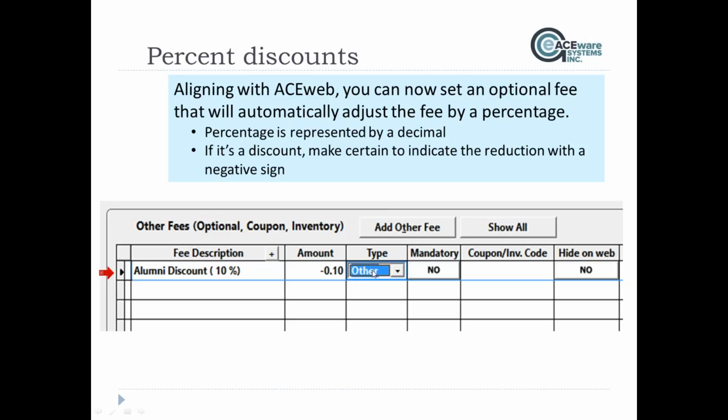And again, it could be a standard optional fee or probably more a coupon fee where they'd have to have a coupon code in order to get that particular fee. But the percentage discount is an option now with ACEweb.